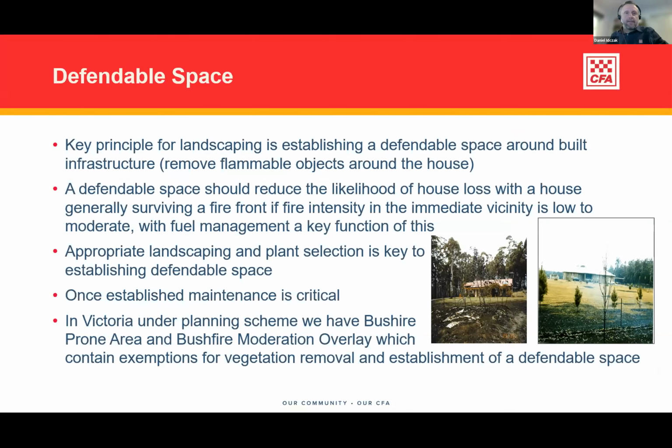So all of these things need to be taken into account when we think about defendable space. Boris talked about BAL 12.5, 40, etc. A lot of that will also be influenced by the defendable space to be able to get those BAL ratings. But the key principle for landscaping is establishing a defendable space around built infrastructure. When I say built infrastructure, it could be houses, sheds, or anything that you determine to be of value.